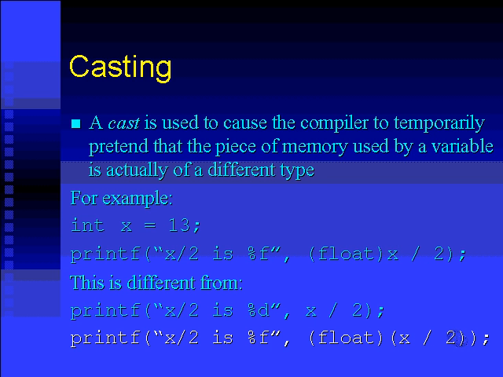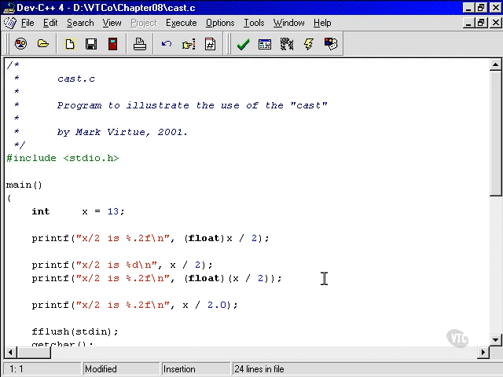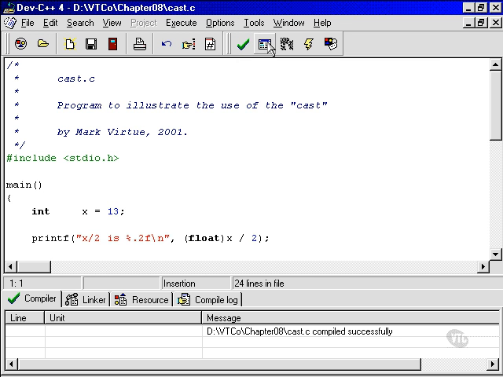Now I'll just take you to a piece of code so we can compile that and have a look at it and see if it works. This is cast.c, and it's essentially the same lines of code all over again. I've added one line of code extra at the bottom, which you'll see what that's all about in a moment. Let's compile this and run it.